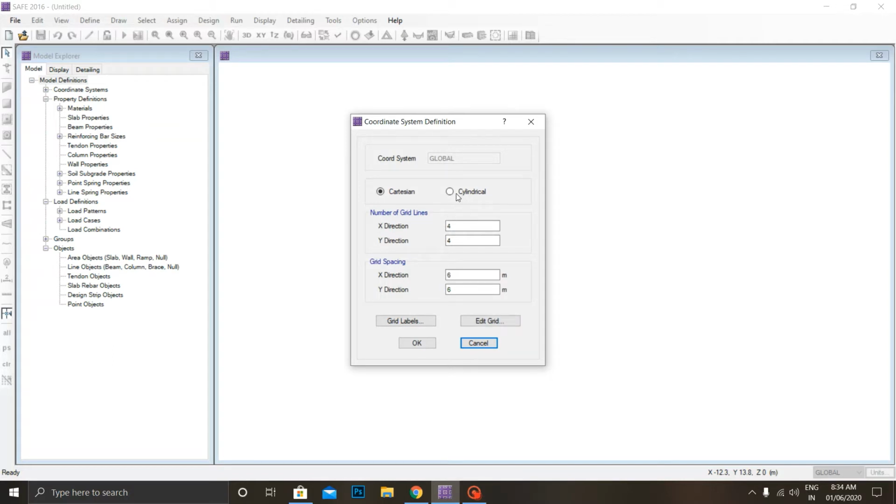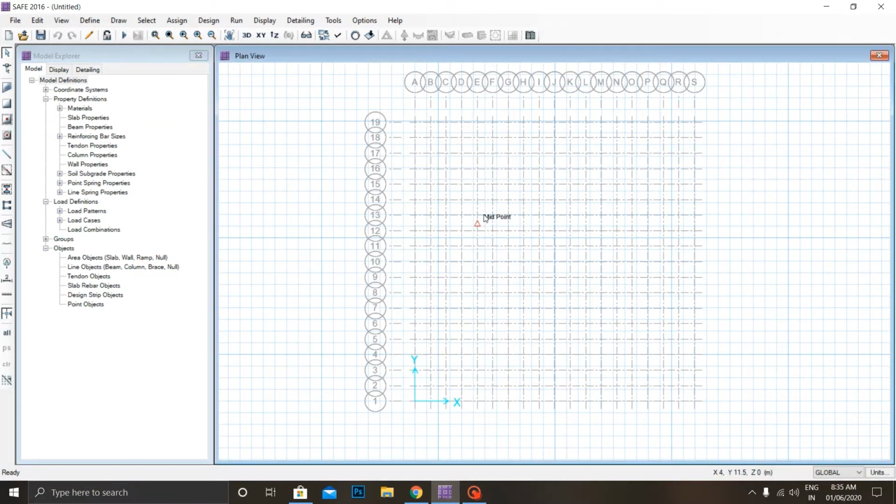We have total width of 18 in X and in Y direction, so we will select 19 grid lines in X and 19 in Y, and we will take spacing 2 on 1. Click on OK. The grids will be formed here, and we will be drawing the mat now. Before that, we will be defining the materials.